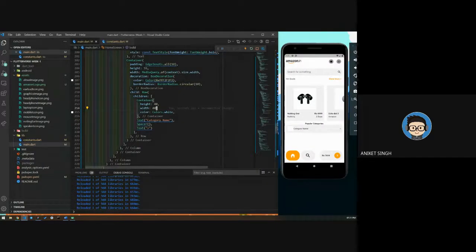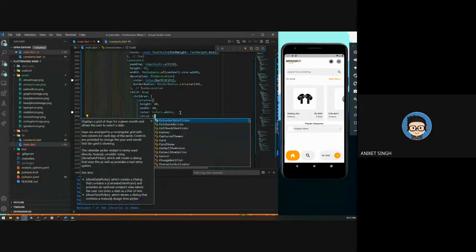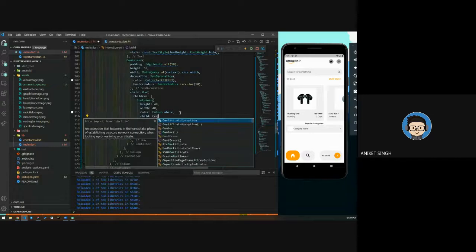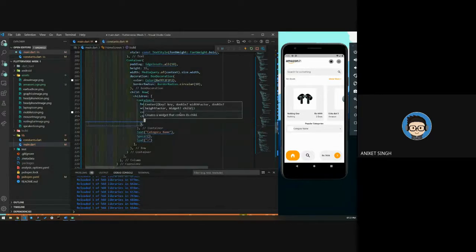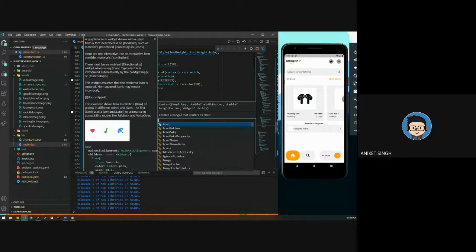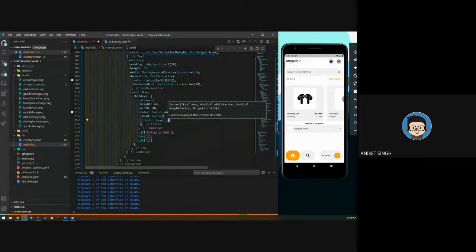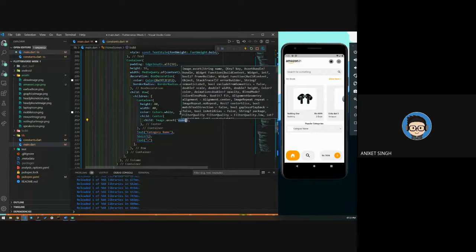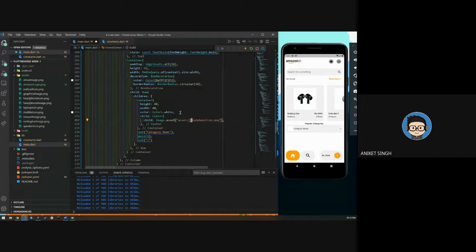Okay, so I have an icon of, let's say, headphones. I'll copy the relative path of it. Now it is going to be the child. Now the headphone inside the container is in the center. So I'll give the parent to the image as center, and then I'll type image dot asset because it is in the local file, and give it a path. When I save it, you can see that we have the icon.